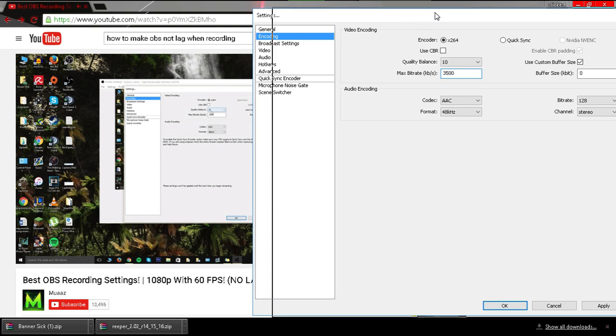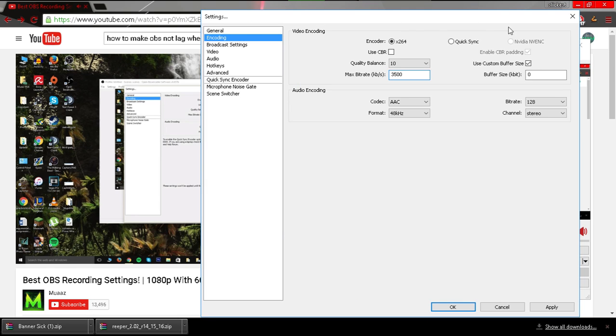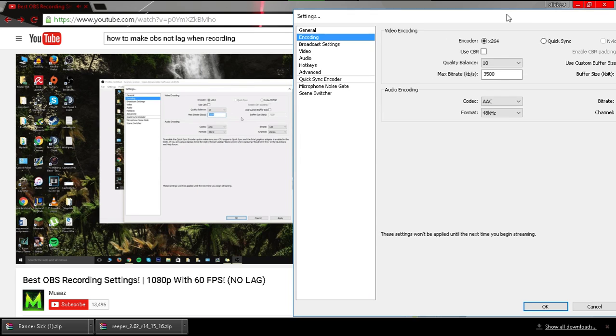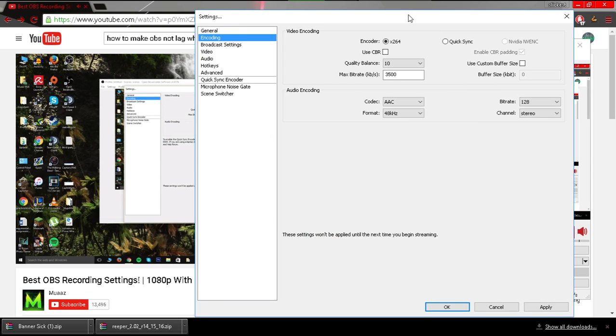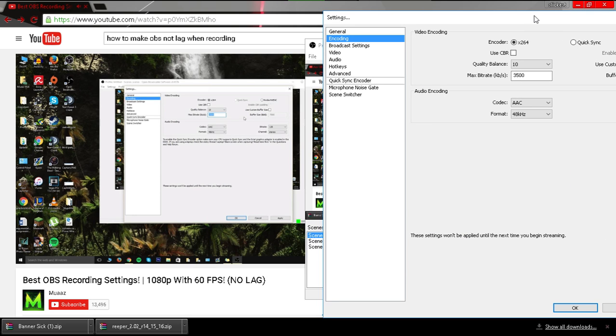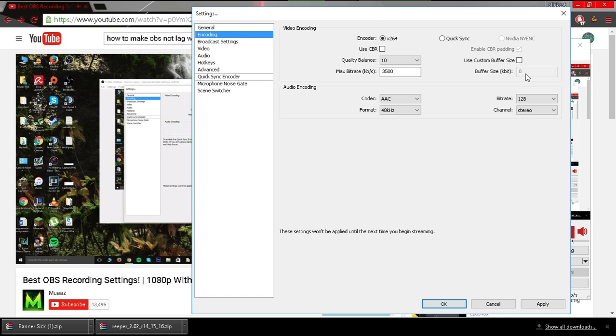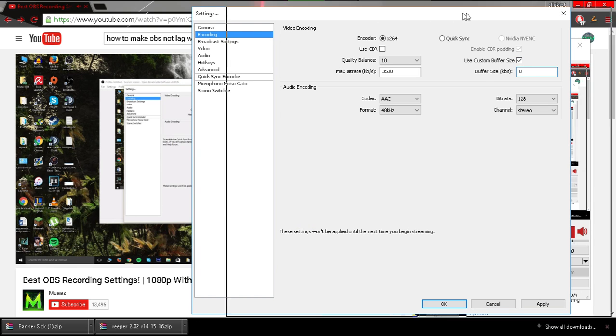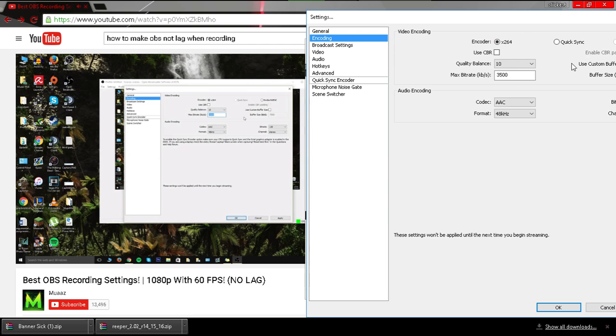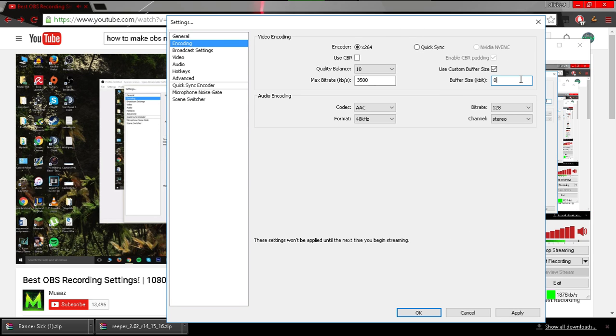Make your quality balance 10, and your max bitrate actually depends on your internet speed. I'm gonna leave mine around 3500, but I highly recommend doing it around 3000 if you have an average computer. If you have a better one, I'm pretty sure it wouldn't hinder your performance at all if you upped it to like 5000, but I don't really think it's that necessary.